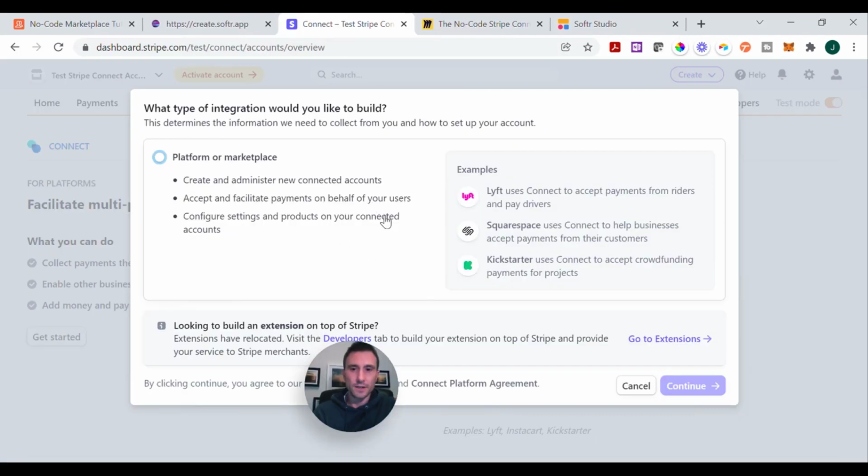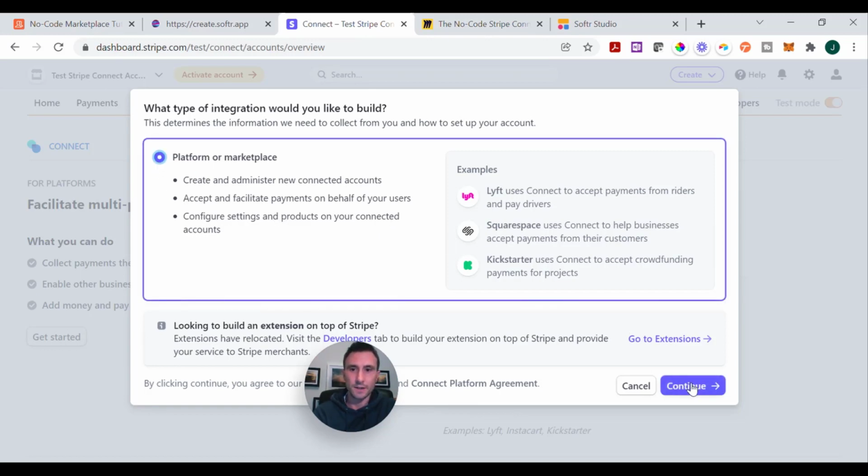Stripe is actually going to do an evaluation of your business or your marketplace plan, and it's going to steer you in terms of what settings and what type of Stripe Connect account you should be going for. So if you click this and hit continue, it'll bring you to the next stage.